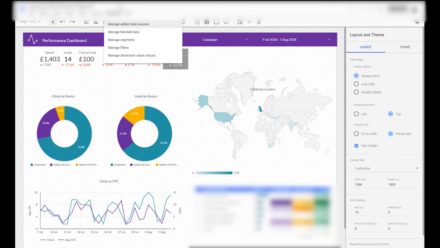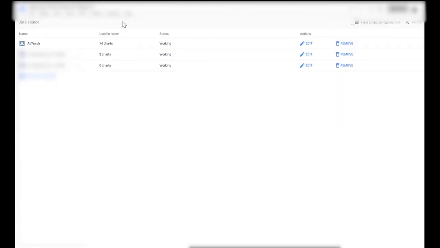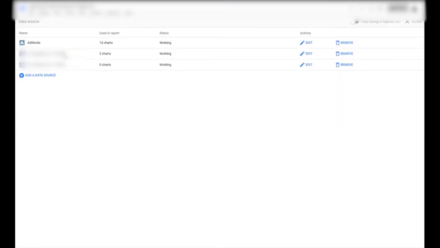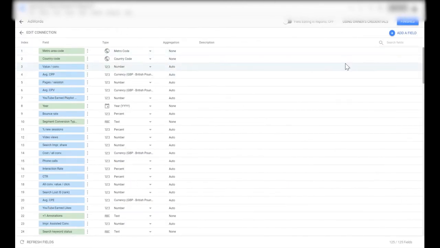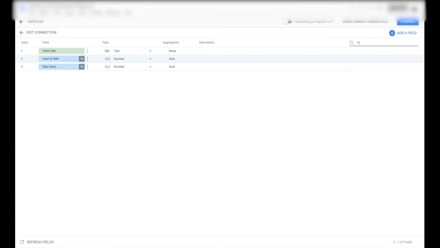So when you're in Data Studio, you've got your report open. It's got your data sources. You can see here we've got a variety of different sources. I'm just going to edit the AdWords source, and in here I've created the fields to save time already. So I believe the first field is trying to understand what the lead to sale ratio is here. So you can see I've created this lead to sale field. To add a field, you simply click add a field, and it'll bring up this interface that we're going to have a quick look at.